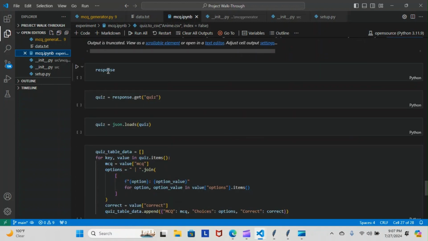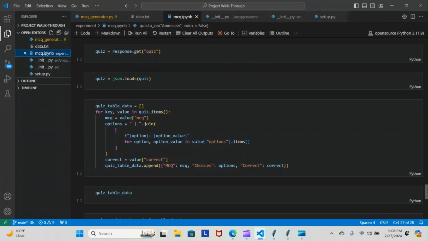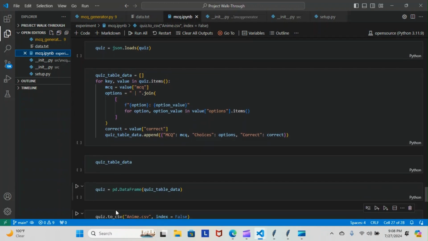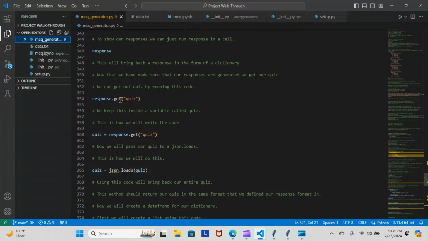See here we have response. Quiz equals response.get_quiz. Quiz equals json.loads(quiz). Then we have this quiz_table_data list here. Then we have a quiz_table_data. Quiz equals pd.DataFrame. And then a quiz.to_csv. So I'm going to show you exactly what that means over here in the notes that we took so we can go over that piece by piece.